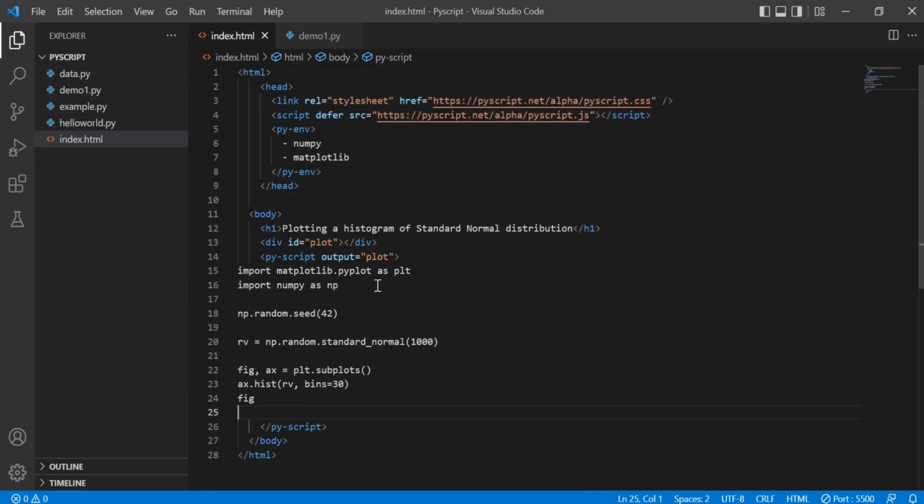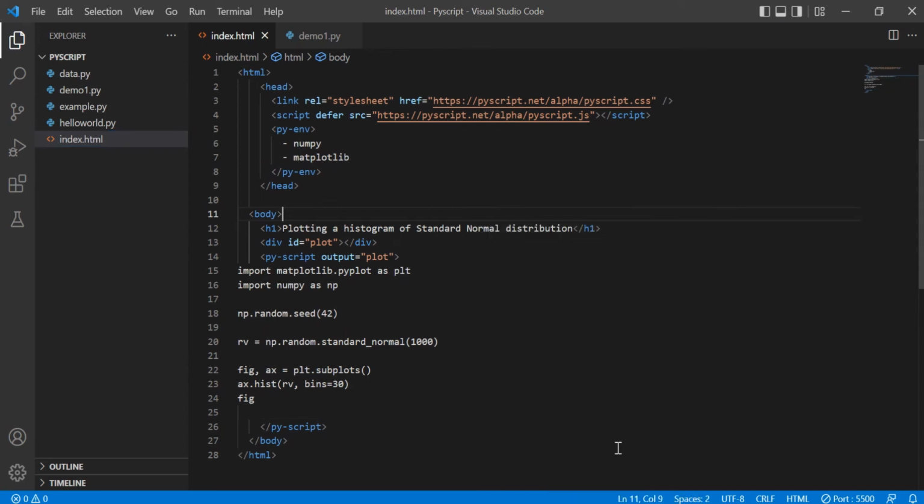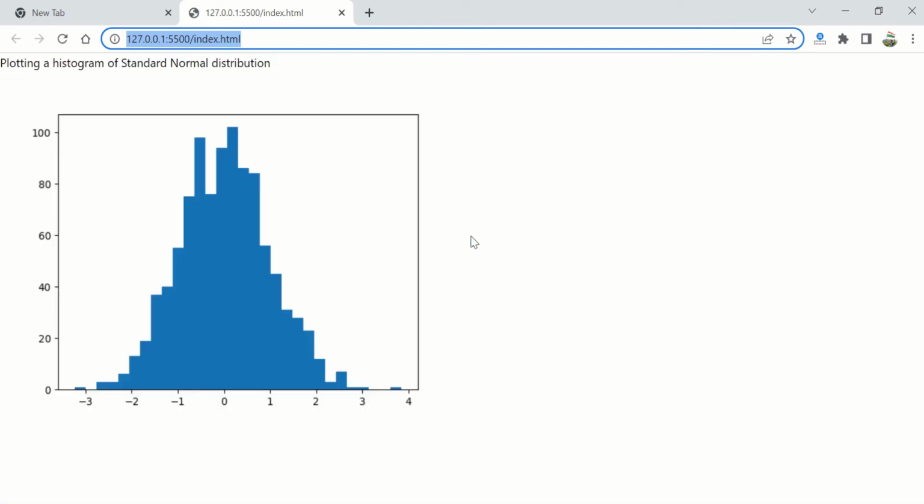That's it, pretty simple. Now what I'll do is right click, open with live server, and this will open up my default browser and will display the histogram of standard normal distribution. For that, I have written the code.